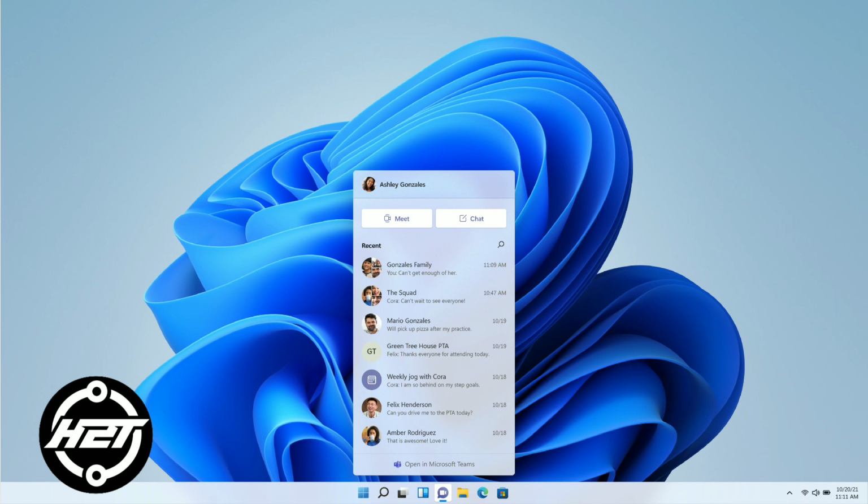Then use Task View to create and manage multiple virtual desktops. This helps you organize different tasks or projects separately. Then take advantage of snap layouts and snap groups to efficiently manage and arrange open windows on your screen for multitasking. Then utilize the search function and start menu to quickly find and launch apps, files, and settings.